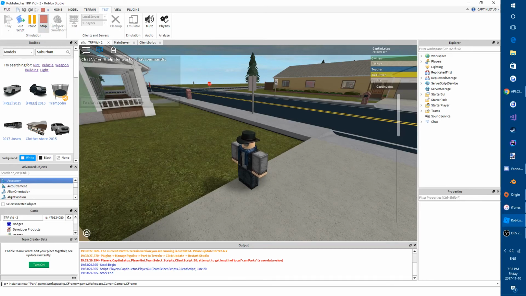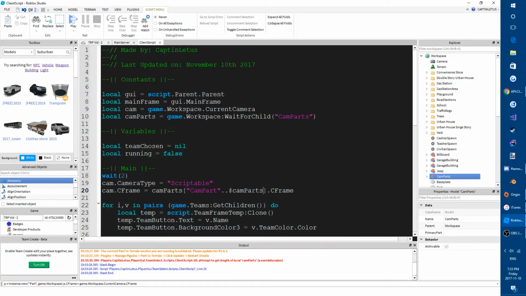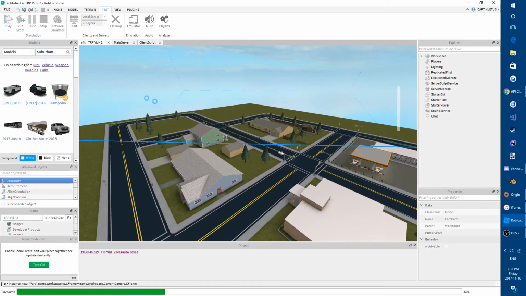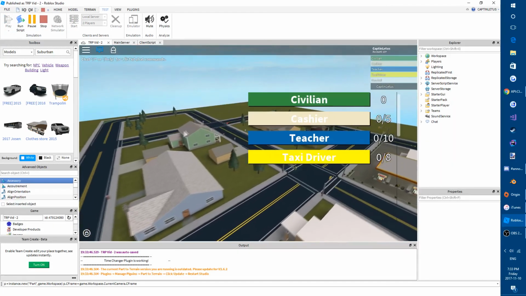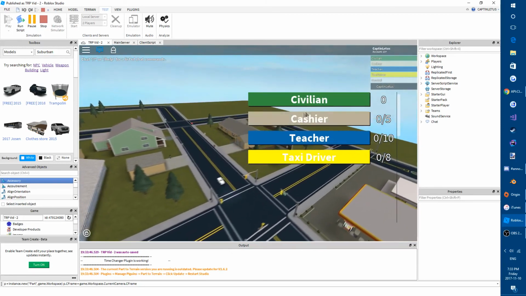Oh, what's this? Oh, sorry. Cam parts get children. It's been a while since I've scripted on Roblox, basically since our last tutorial. Alright, there we go. Now it's looking much better.